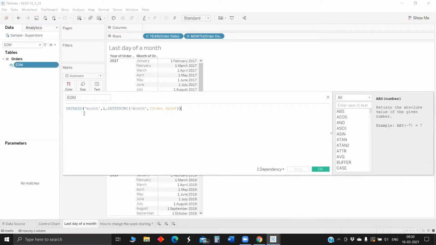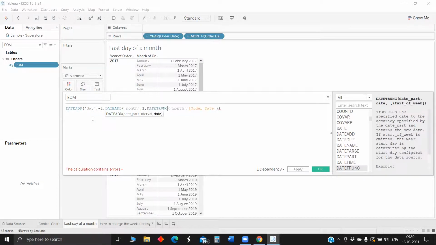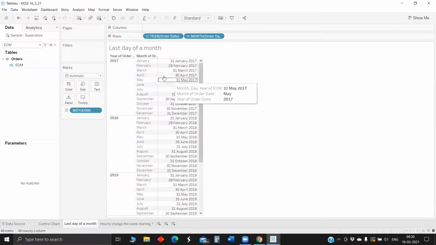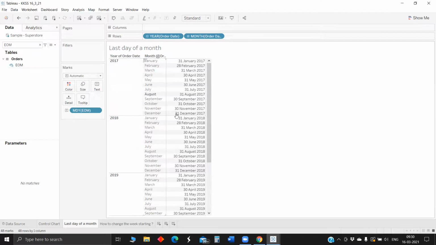So EOM did. On top of this, we will subtract one more day. So DATEADD. Here I would like to subtract a day. So the date part will be day and the interval would be -1. The date will be the already created field which we had. So this is how we generate the last day of a particular month in Tableau.